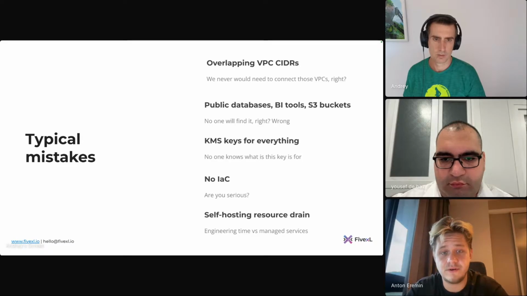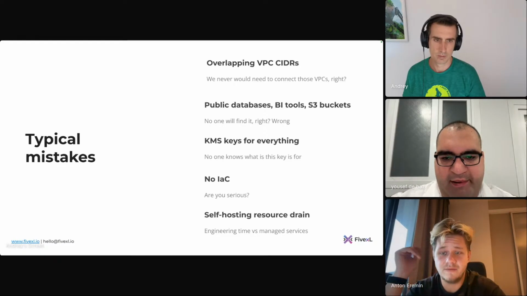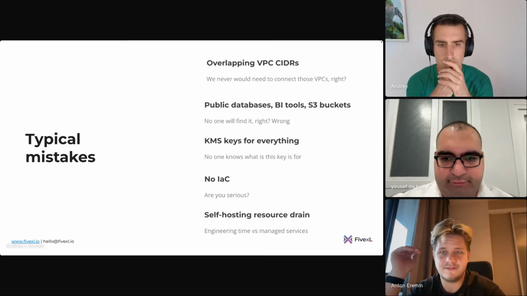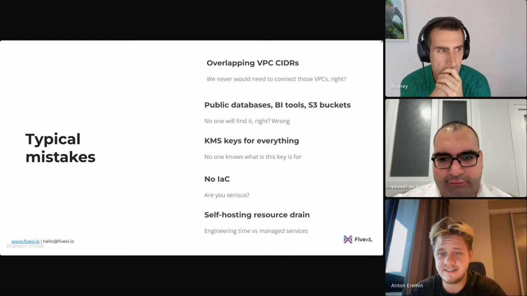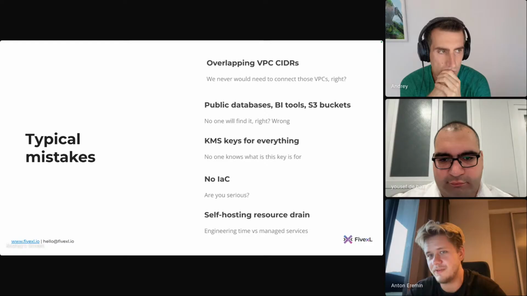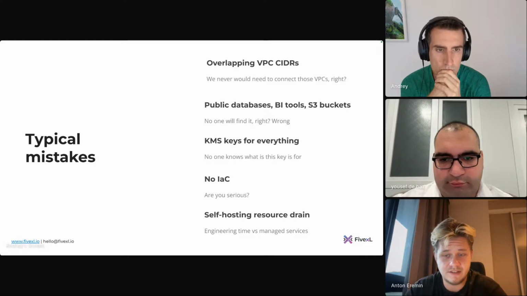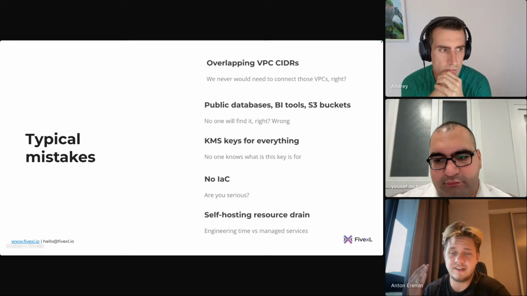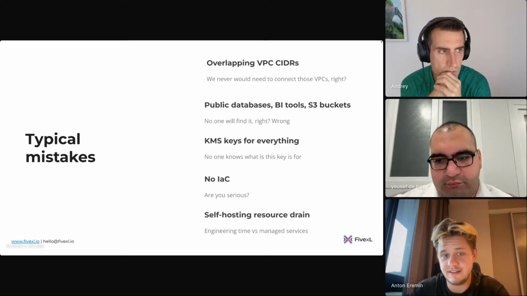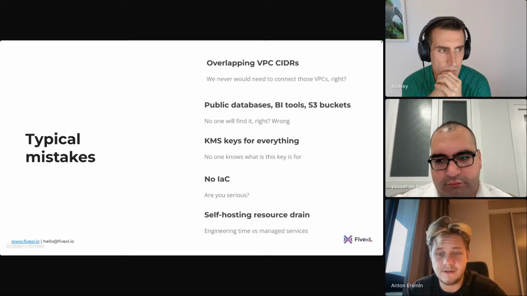The third thing is KMS keys for everything. Quite often when your encryption needs are not controlled in the way they should be, you will have like 20 KMS keys created for every need of each service, with different names, no aliases, and no clear ownership of where they came from or whether they are used or not. Quite often they will be in the same accounts with the rest of your development, so they will be changing constantly. And that's a really big problem. We will talk about it a bit later in the presentation.